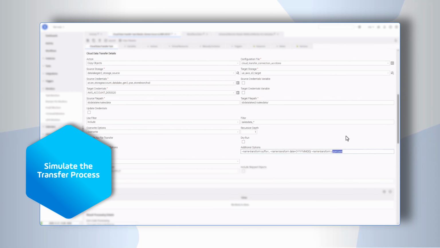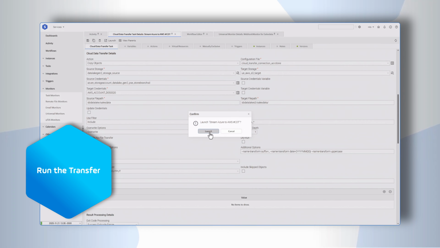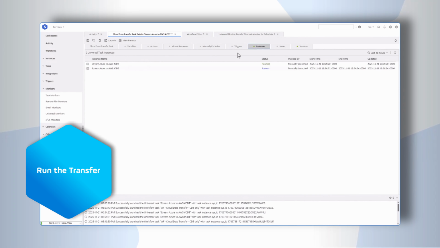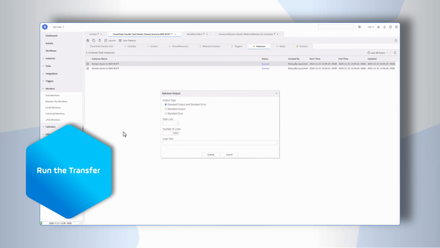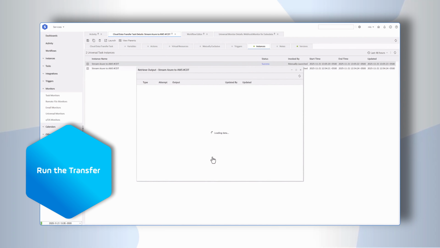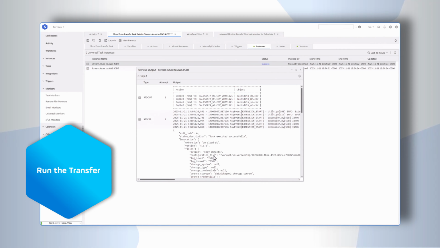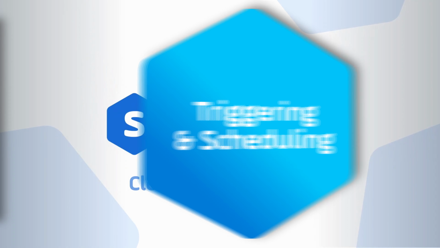Before running the transfer, I can perform a dry run. This simulates the entire transfer process using the current network transfer rate, giving me a realistic forecast of how long the transfer will take. Now let's run the transfer. As you can see, 4 files have been transferred successfully and their names have been automatically updated with the date and the capitalization rules applied.